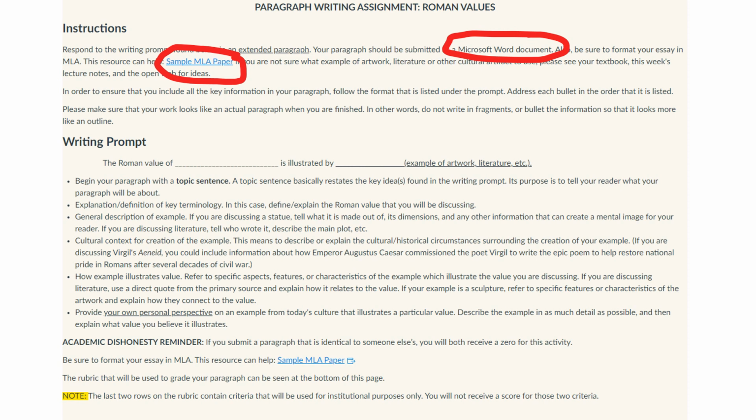This will go through Turnitin, and Turnitin is going to recognize if you simply copy and paste from the internet. So make sure you are summarizing, paraphrasing, and if you do use any direct quotes, they are in quotation marks and cited according to MLA guidelines.